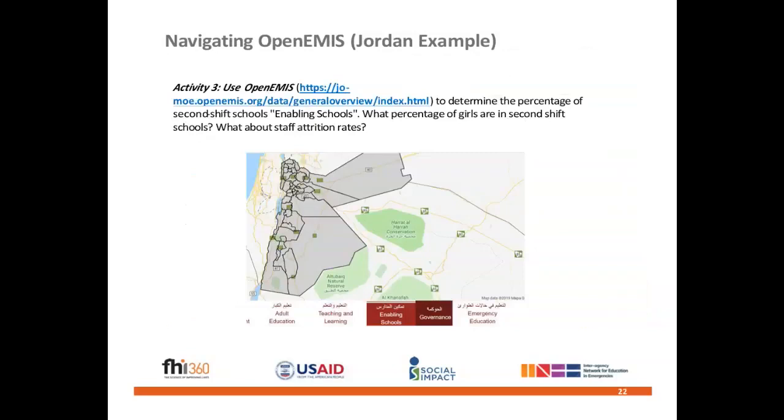What I'd like you to try to do, just to keep this as interactive as is possible in a webinar, as Jane already started with, is a little activity. Once you navigate to the Jordan Open EMIS, there are different tabs. What we're trying to find is the percentage of girls who are in second shift schools in general or basic primary education, and that's under the Enabling Schools tab, so that's the hint there.